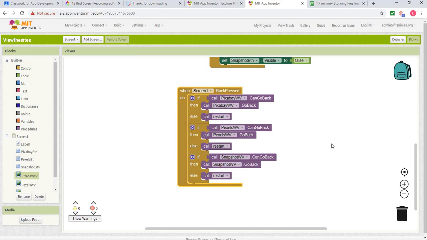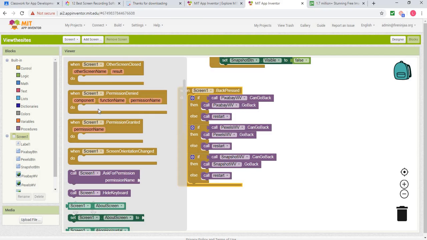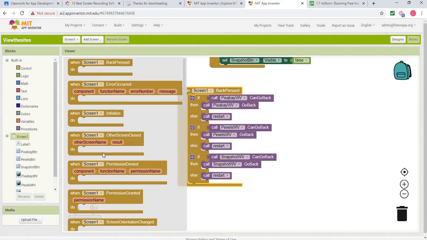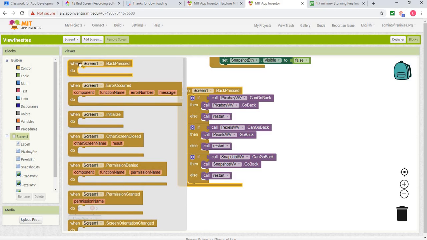Okay, we are not going to keep a back button, the hardware back button. When I say hardware back button, it means the back button in your phone which you usually use. So I'm going to go into screen one, and I'm going to bring a component called screen one back pressed. You will see it here, screen one back pressed.